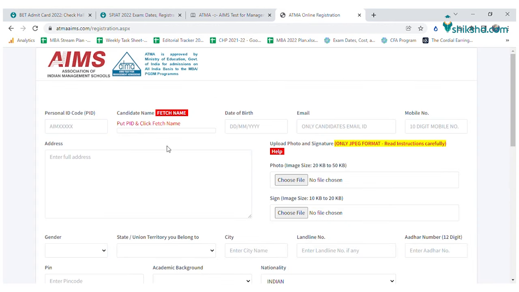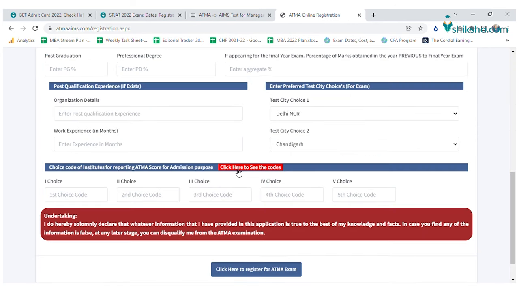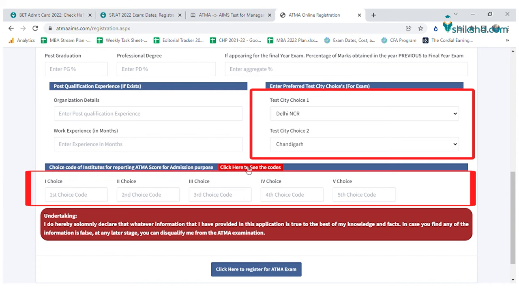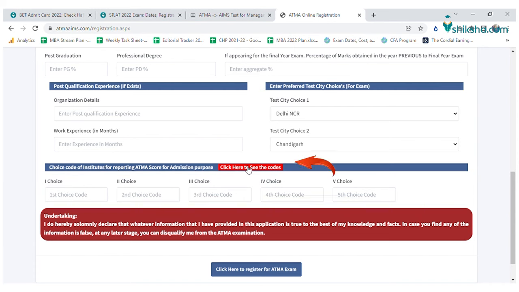You will be redirected to the ATMA application form. Fill the personal identification number and click on the Fetch Name button. Now, proceed to filling the complete application form with details such as date of birth, mobile number, address, Aadhaar number, academic details, etc. Upload the required documents in the prescribed format. Enter the preferred test center and choose the institutes. You can choose up to 2 test cities and 5 institutes. Candidates can check the institute code by clicking on the Click Here to See Codes button.